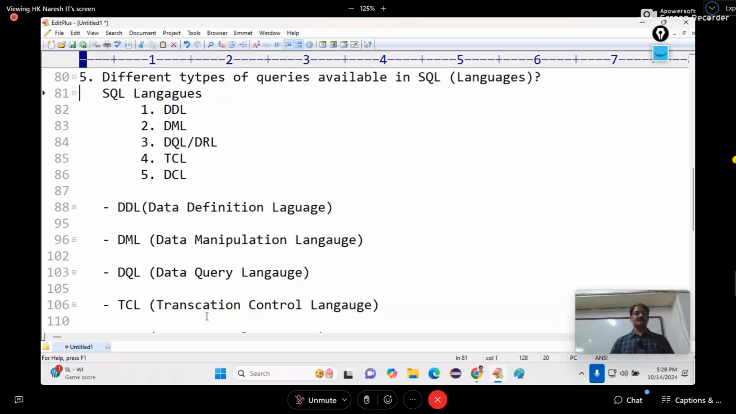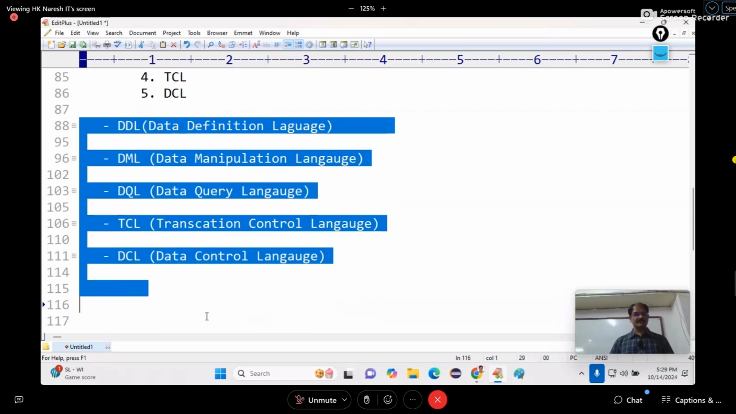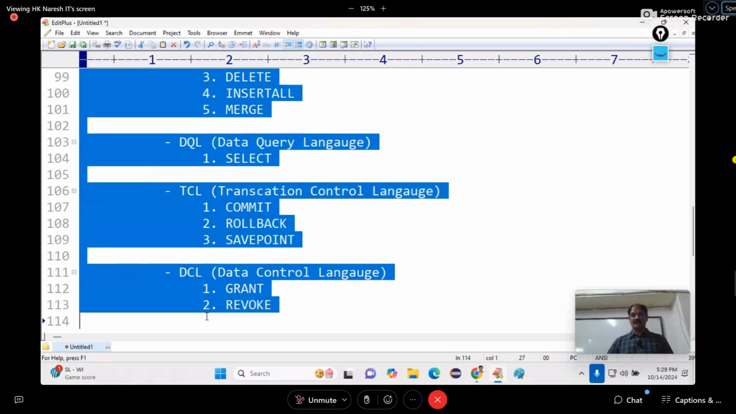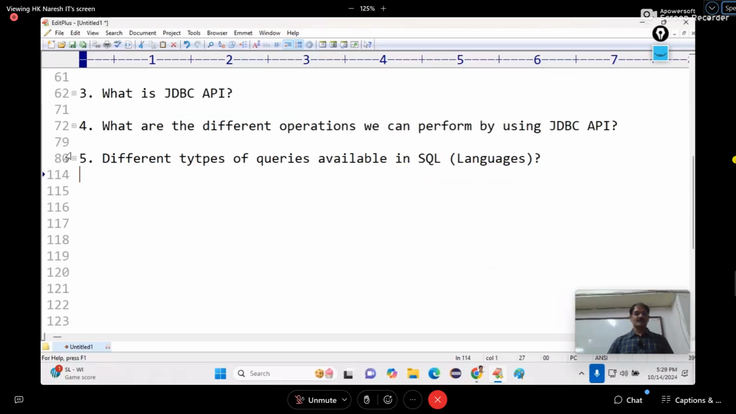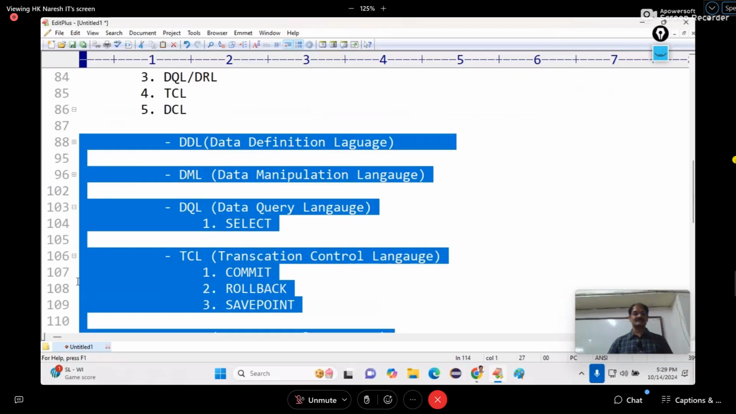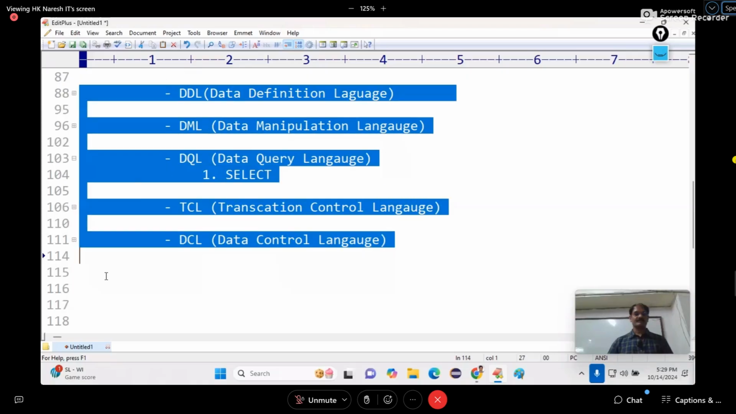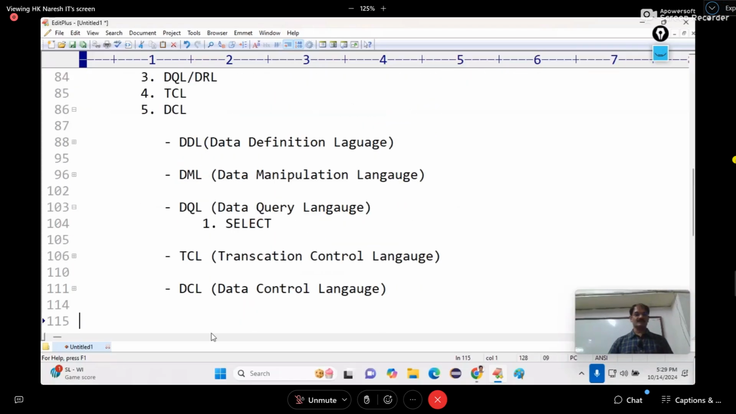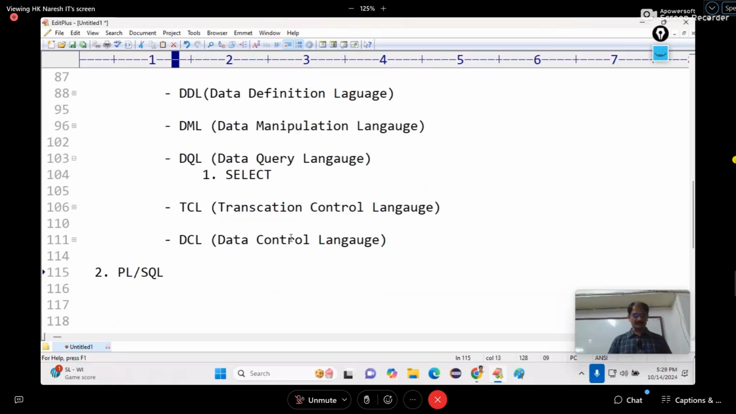To run these SQL languages, you can either run them directly, or you can run them as procedures and functions. The second one is PLSQL. Even though you don't know databases, I am just trying to recollect. Under PLSQL, what is there? Number one, functions. Number two, procedures.